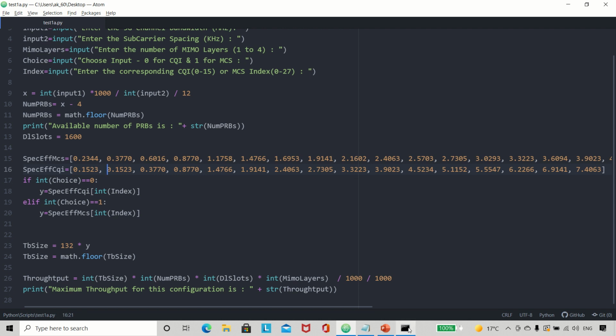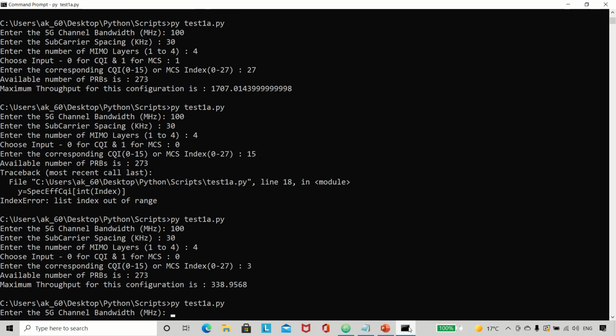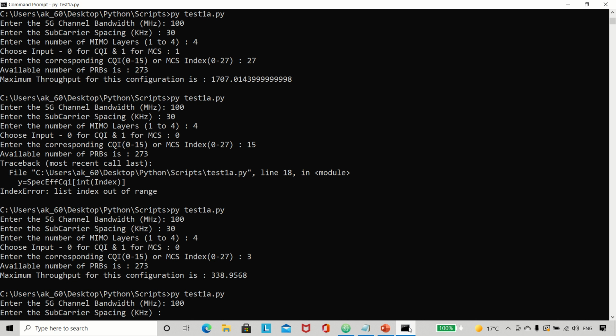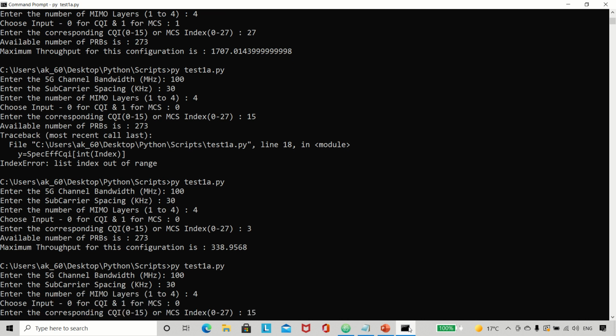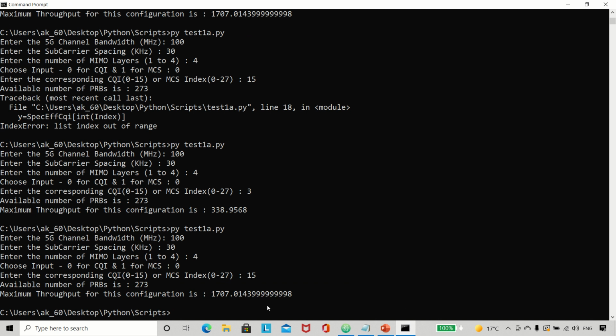So in this case, let's see. Now if we try the same configuration, I go for CQI, I try 15. Now we get the correct value. So we found the throughput as 1707 Mbps, which is the maximum value that we could look for.